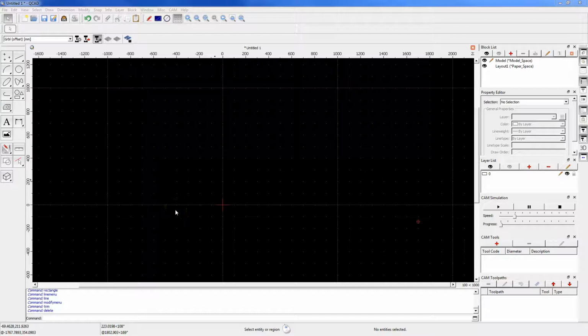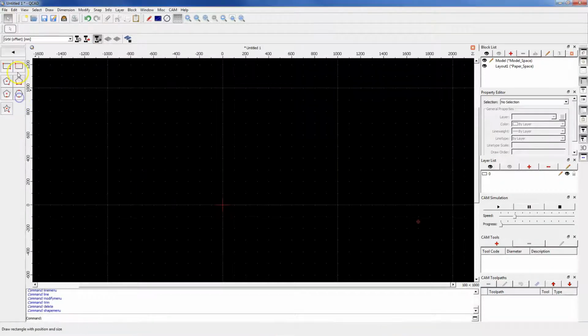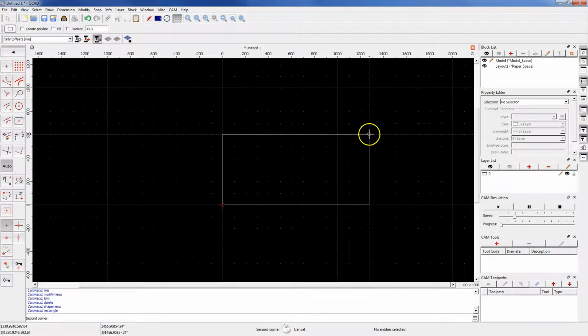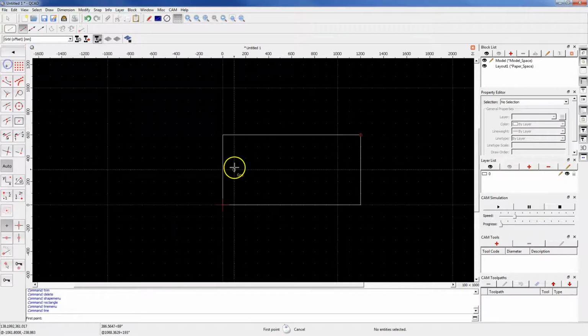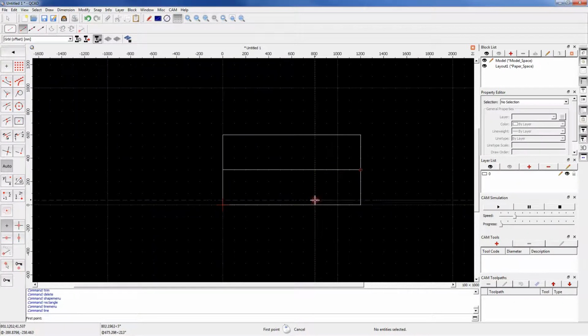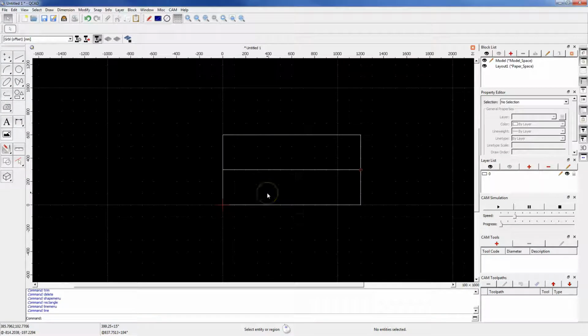In this lesson, I will show you how to lengthen or shorten the line in QCAD. First, draw a rectangle, and now let's draw a line. For example, like this.